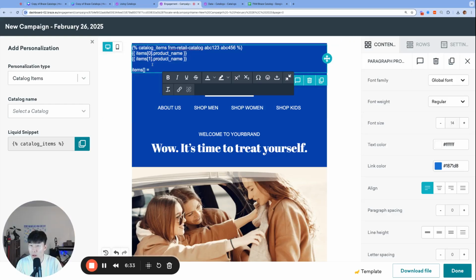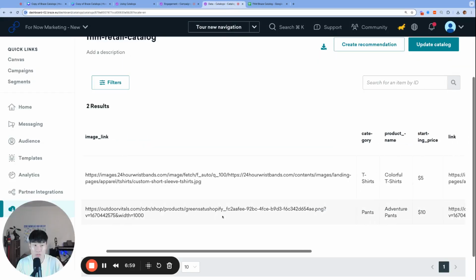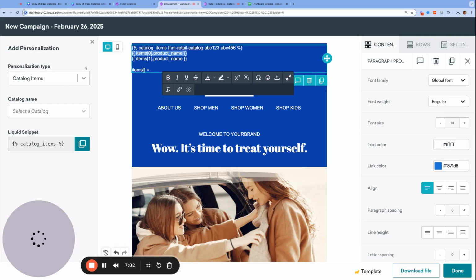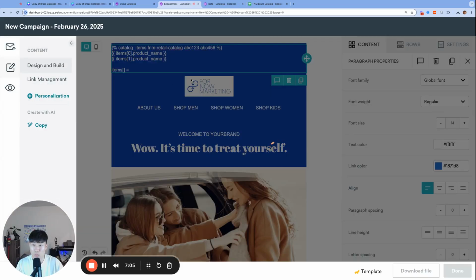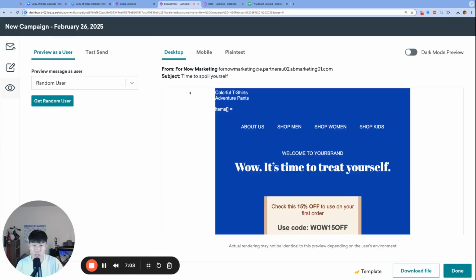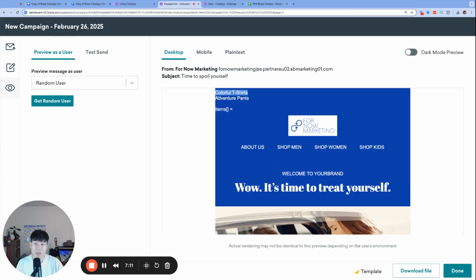And if I want the product name, we can access that product name column using what's called dot notation. So this syntax right here is saying find the first item that we referenced in our catalog liquid, which is right here. So in our case, it's ID ABC123. That's items bracket 0. And give me the column called product name and insert it into the email. And the column called product name should have colorful t-shirts. And that is why when we click the eyeball and try to look at what's being rendered, we see colorful t-shirts followed by the product name of the second row, which is adventure pants.